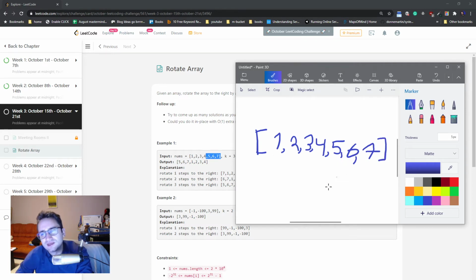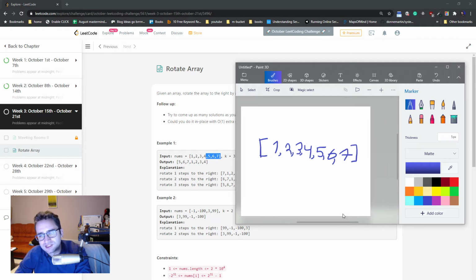So what I'm saying is, if I just slice the array up, so I slice it from the back end 3 times, so 1, 2, 3, and then here I slice it. And then I can just create a new array where the array starts with the right slice, so 5, 6, 7, and then ends with the left slice, 1, 2, 3, 4. So this is one way to solve it. Create a new array and slice it.